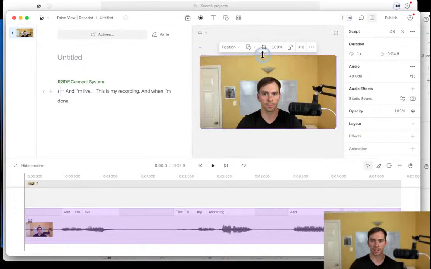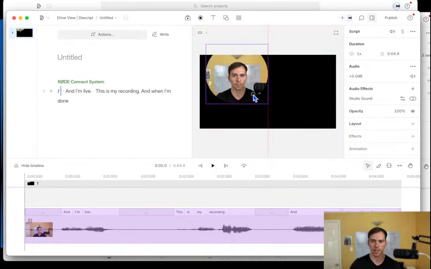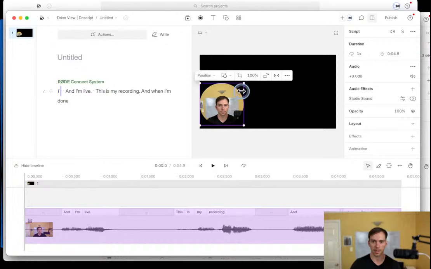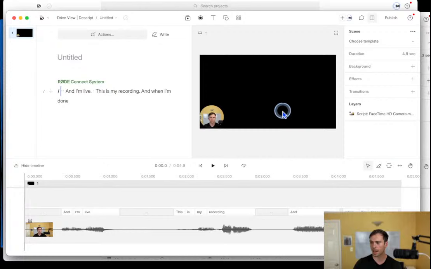And then inside of the editing, I could make this a circle, for example. I could move it around and put it in the bottom left. And this is where I was saying I have a template that does this. I have a template that puts me in the bottom left. It applies green screen, applies studio sound, does all that stuff.